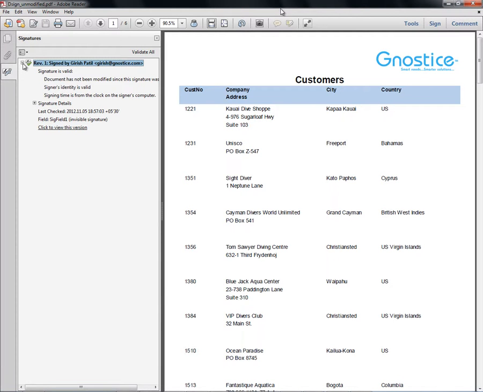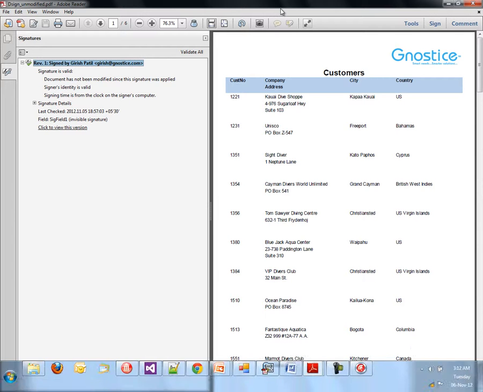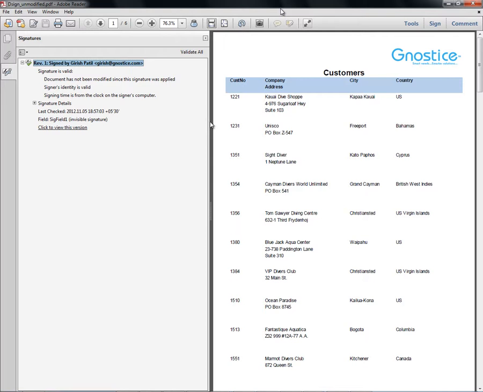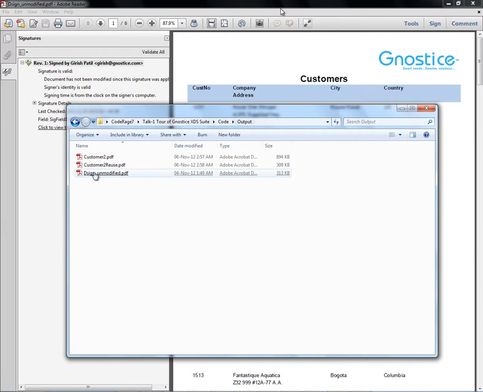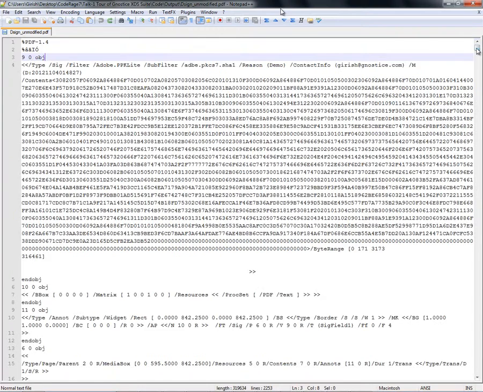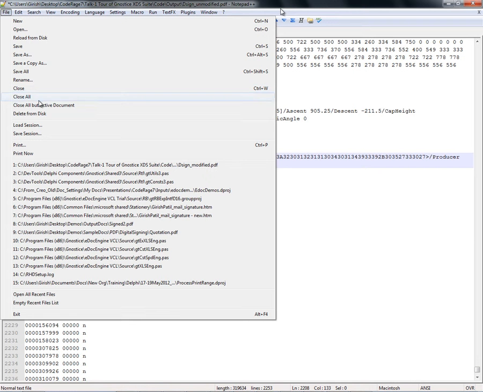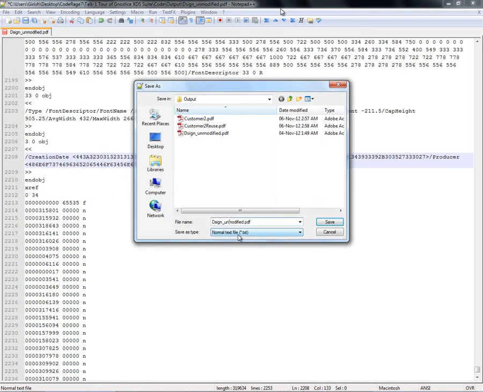Now if you see here, it says that the document has not been modified since this signature was applied. Now let's go play around a bit with this document. So I'm going to open this file in Notepad. So we'll just modify this document a bit. There is this producer name, so I'm going to just change it a bit and just change one character, then save it with a new name. I'll call this modified.